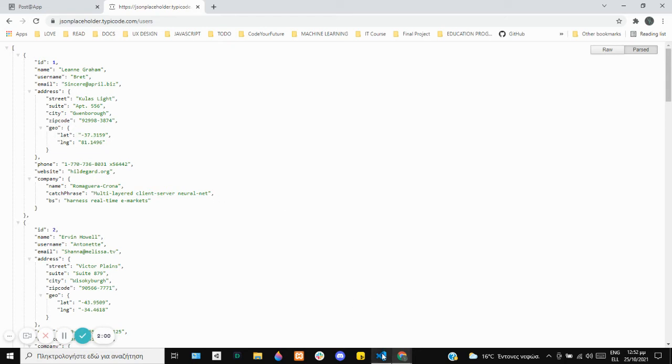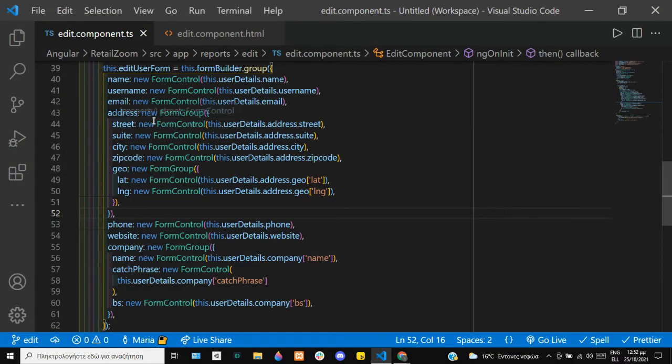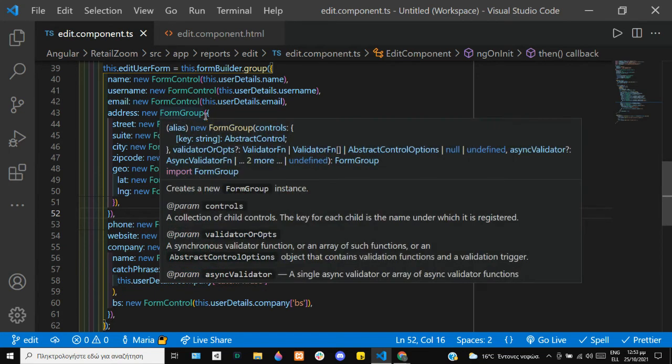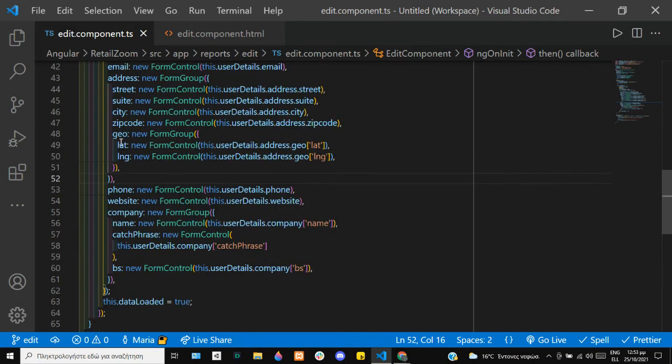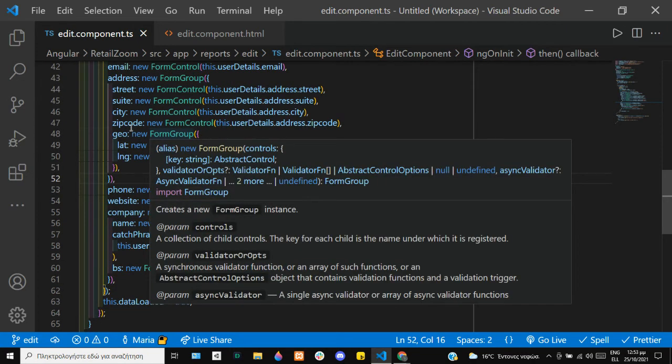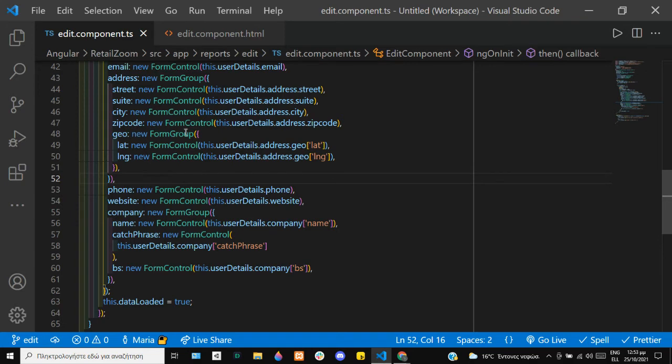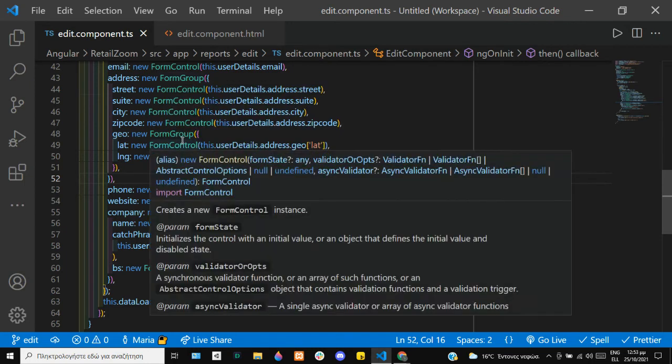So in this case, what I do is this. Instead of writing new form control for the address, I need to write new form group because in the address's case, it has a sub-object. I need to be able to take this data from the address as well. So address, new form group, and again, the geo has a sub-object, so again in the geo I write new form group, but of course geo is inside address. So I have two form groups.